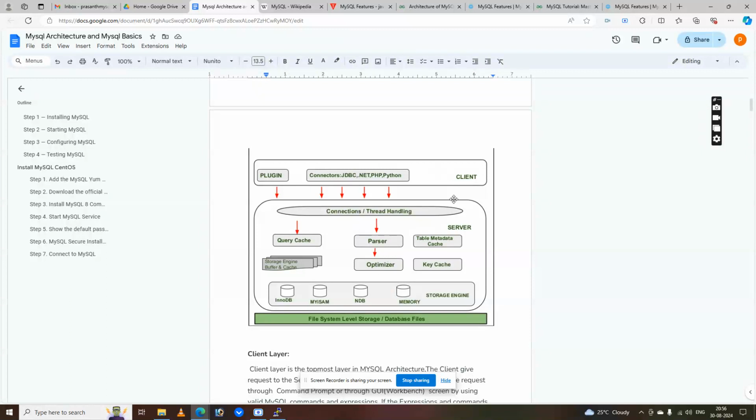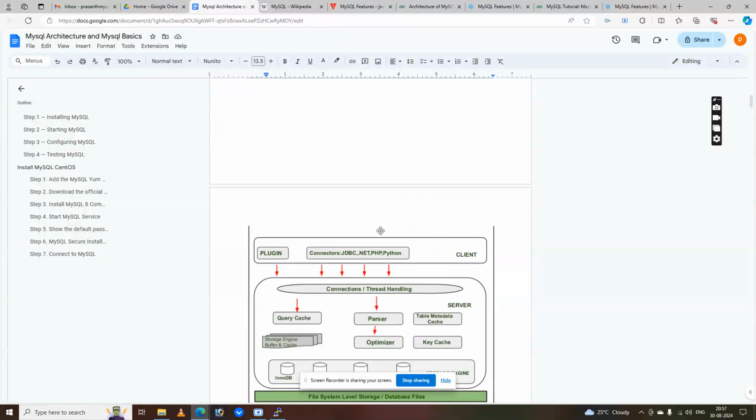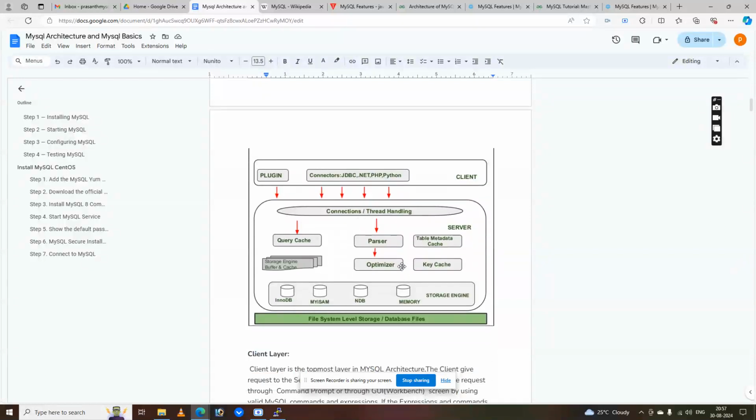If I do a MySQL restart, this data will be gone. So this is the main use of the query cache. If the query result is not there in the query cache, then it will go to the optimizer. The optimizer contains a lot of execution plans for the select query which is executed by the client. From those, it will choose one better execution plan. Then it will execute the query, get the result from the storage, and give the result to the client.